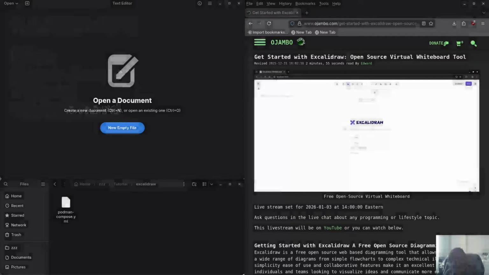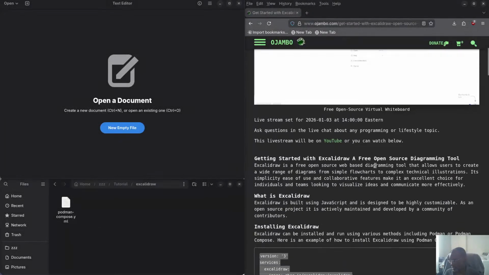So let's get started. What is Excalidraw? Excalidraw is a free open source diagramming tool. What that means is that it's web-based. It allows users to create a wide range of diagrams, from simple flowcharts to complex technical illustrations. Its simplicity, ease of use, and collaborative features make it an excellent choice for individuals and teams looking to visualize ideas and communicate more effectively. It's built using JavaScript and is designed to be highly customizable. As an open source project, it's actively maintained and developed by a community of contributors.